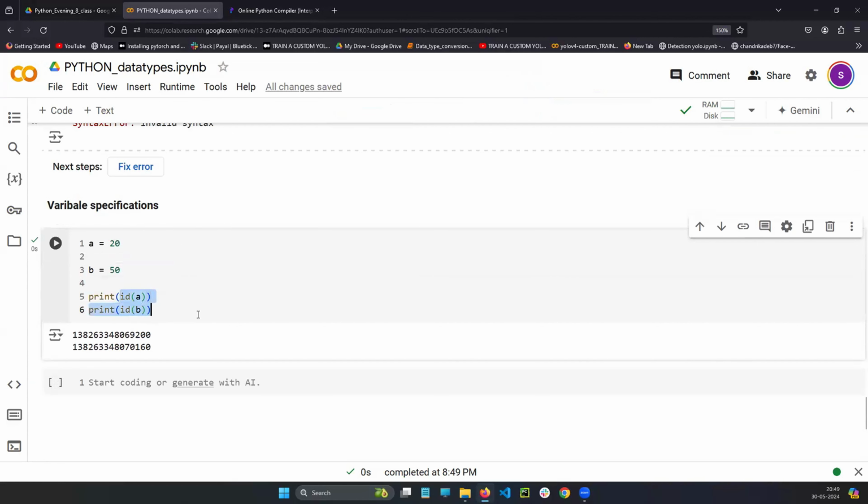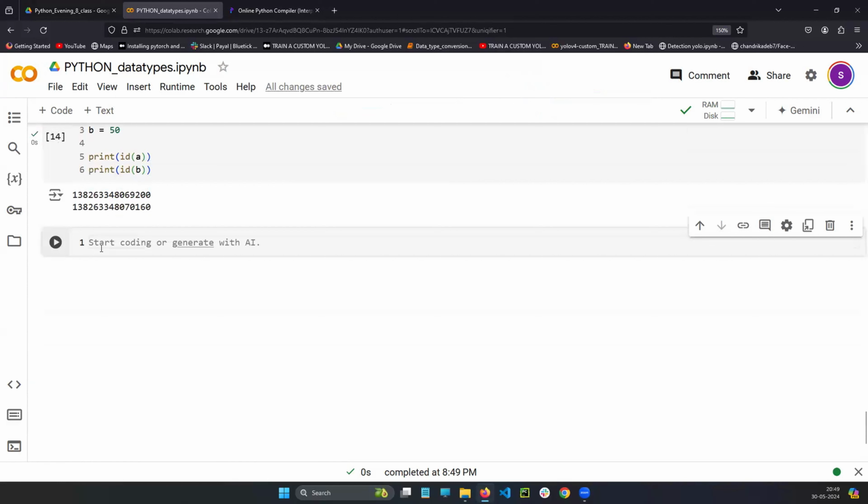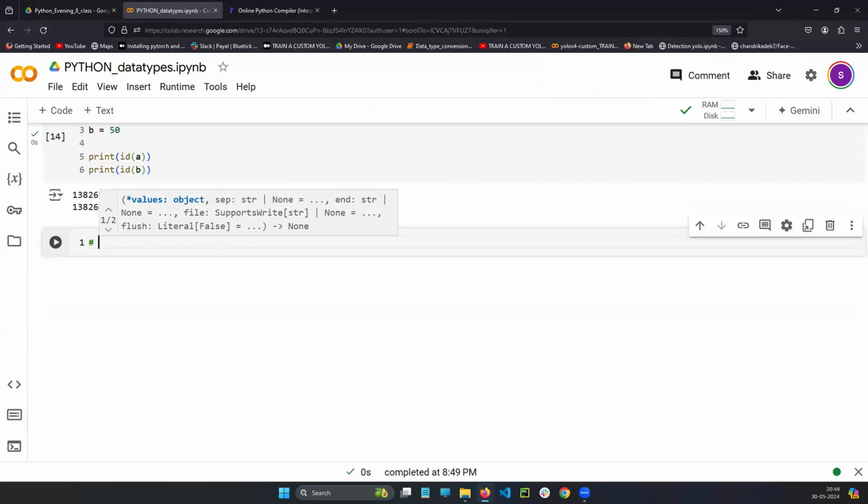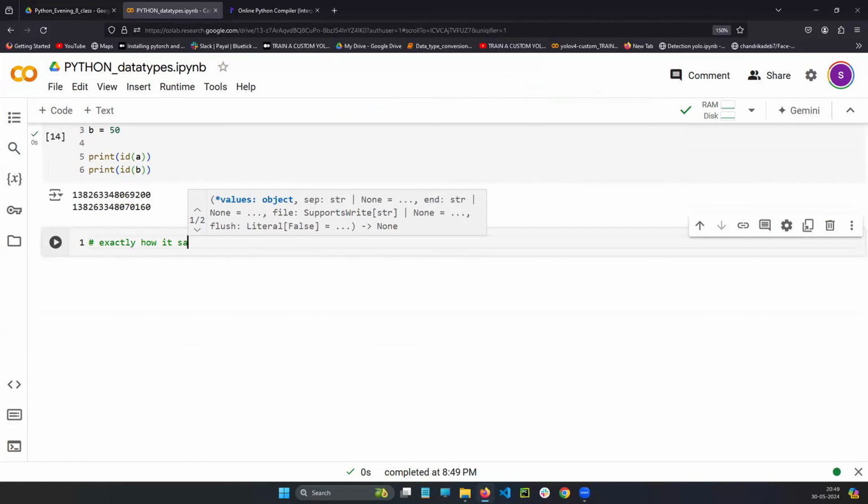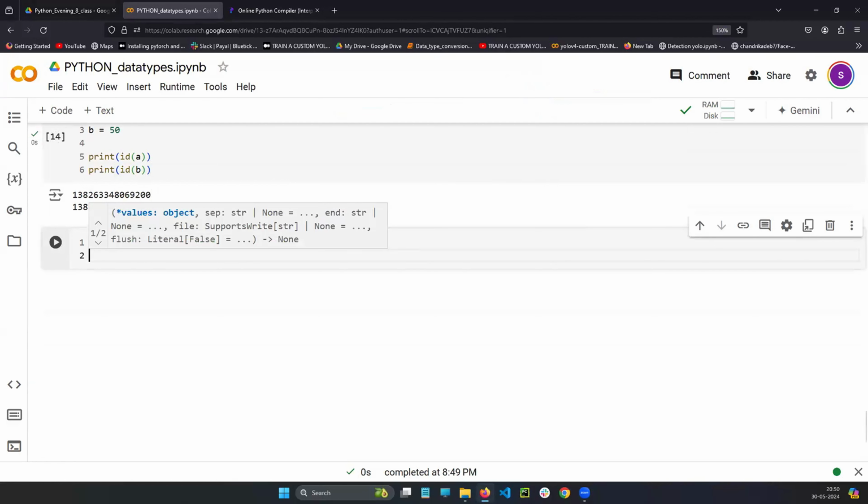Means how to find the IDs. Now the last part in the variable: exactly how it saves in the memory. In many interviews I face this question: exactly how it saves in the memory.